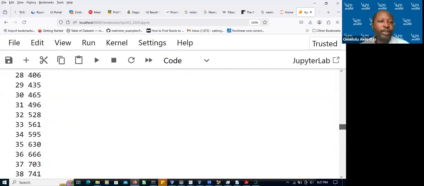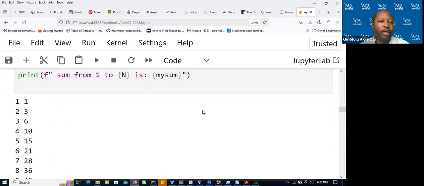Okay. So when it started, i was 1. The partial sum was 1. Then i is 2. The partial sum is 3. i is 3. The partial sum is 3 plus 3, 6. Okay. i is 4. The partial sum is this 6 plus this 4. Okay. Then i is 5. The partial sum is 10 plus 5 is 15. So this is the way it works.